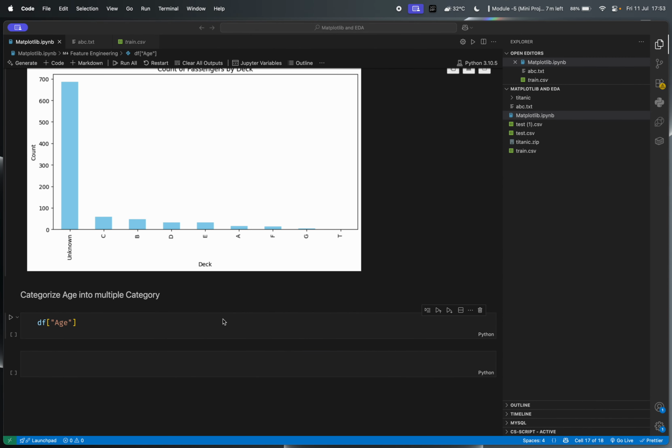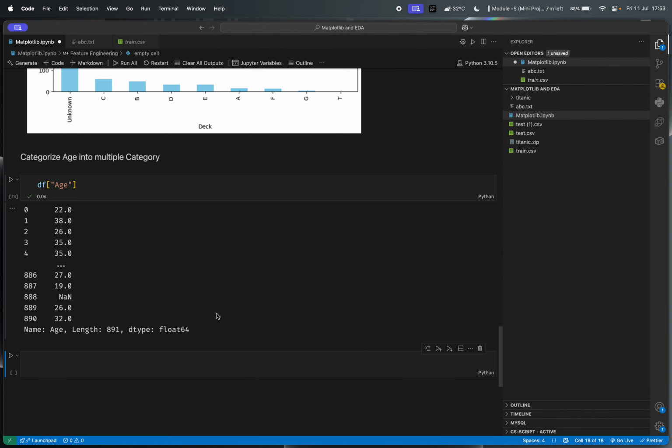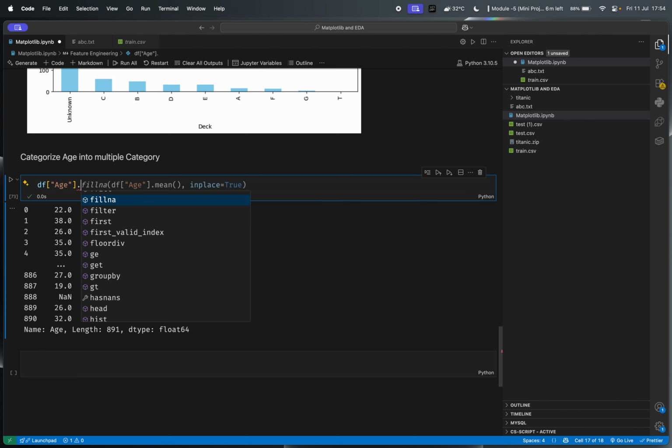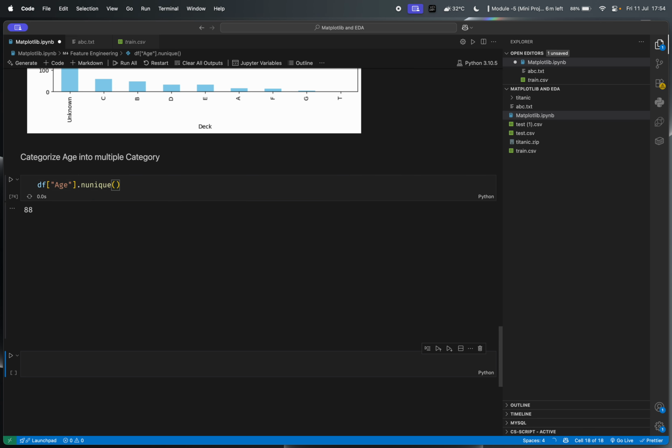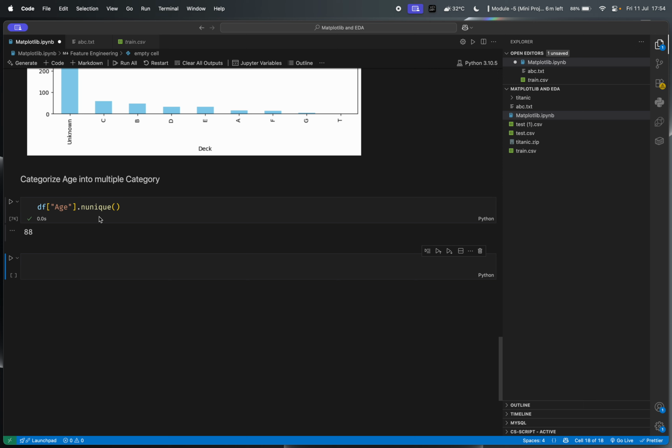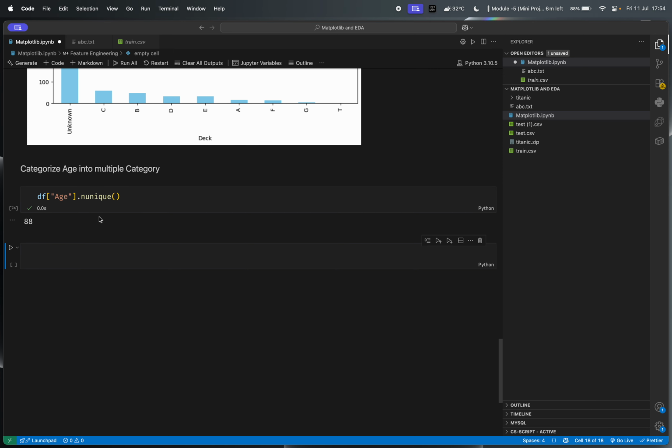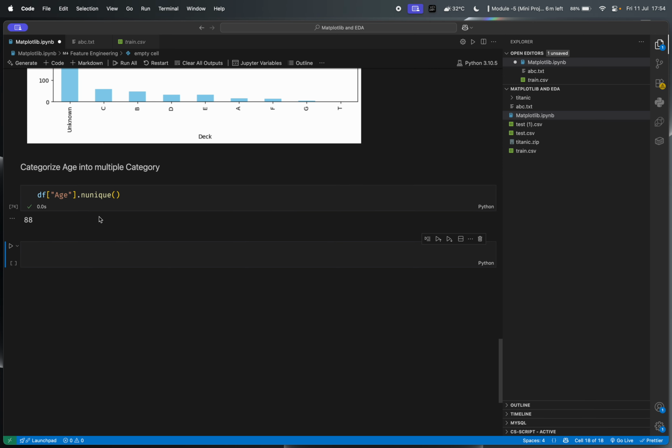Yeah, for the age, if we check, there are multiple different types of ages given, with some null values. If you do nunique to get how many different ages there are, it's 88 different. Instead of keeping this in numerical format, can we categorize it? Yes, we can categorize, like newborn, infant, adolescent, old, or strictly greater than 85.